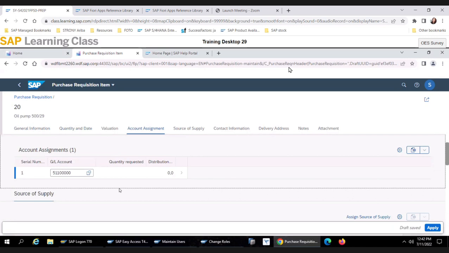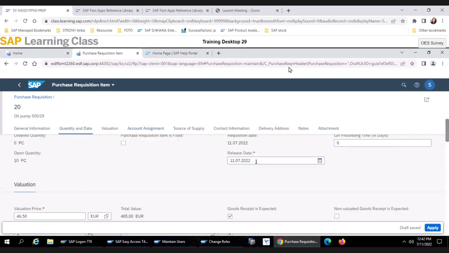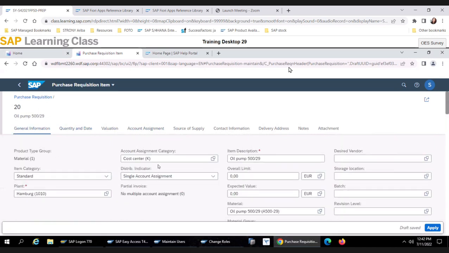So if you have stock material, you still have account assignment, but it's not visible. It doesn't need to be visible. In the moment when you say that this material is for consumption, so I will use it for the test or for production, here you give the cost center. And I apply it.